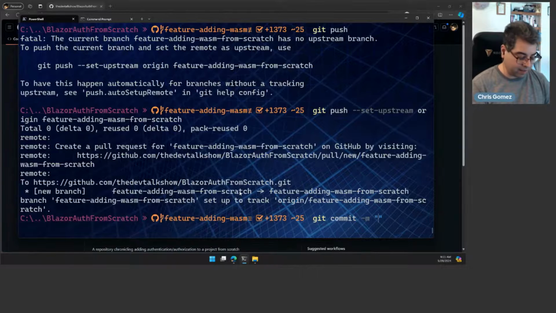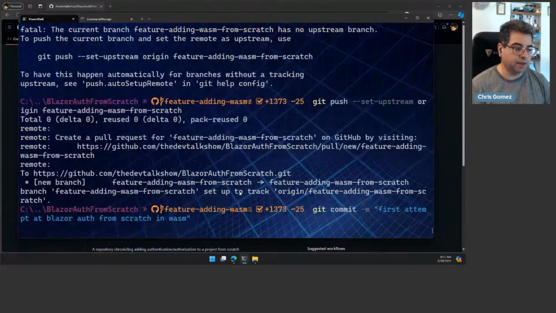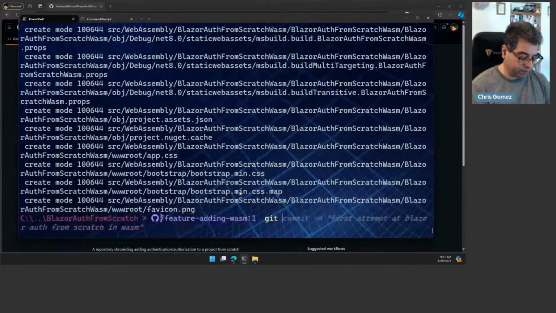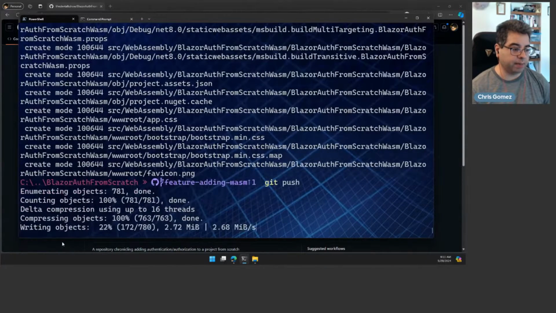So let's say, first attempt at Blazor auth from scratch in WASM. Let's call it Blazor auth from scratch, not. Okay, and now we have to push that up. And then we'll see it up in GitHub.